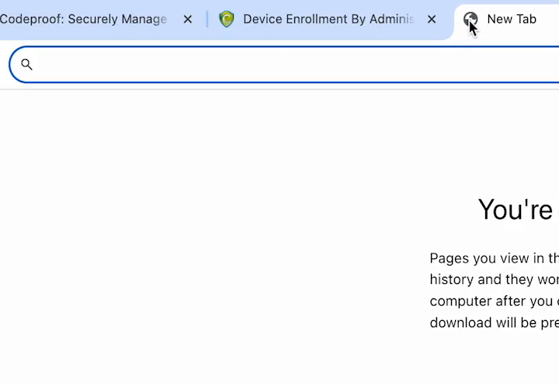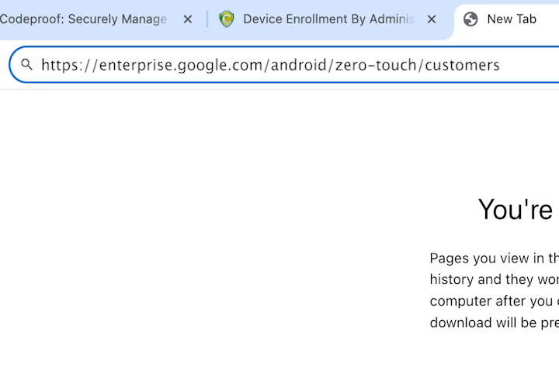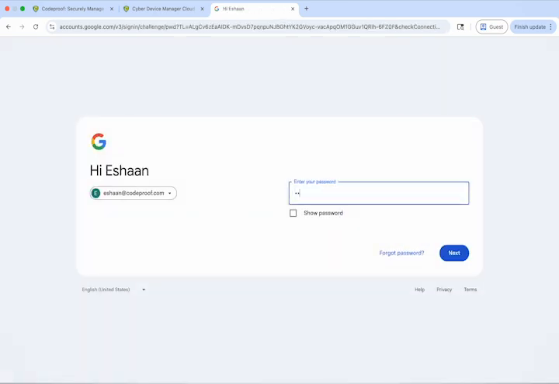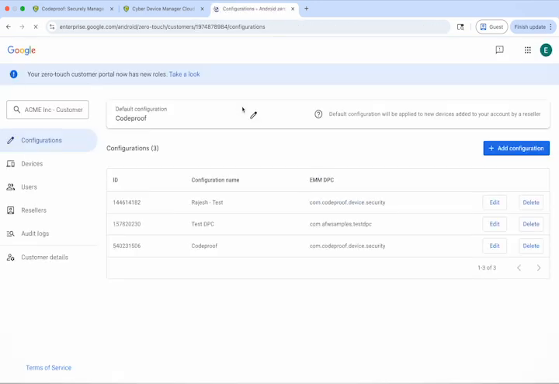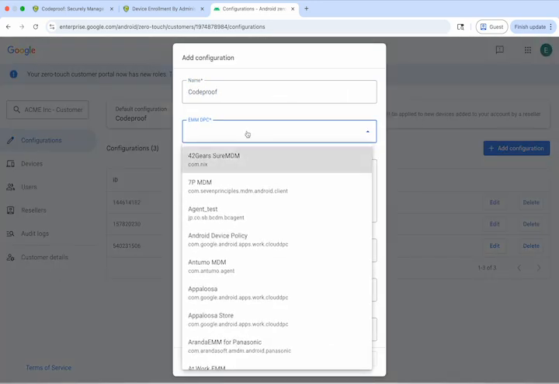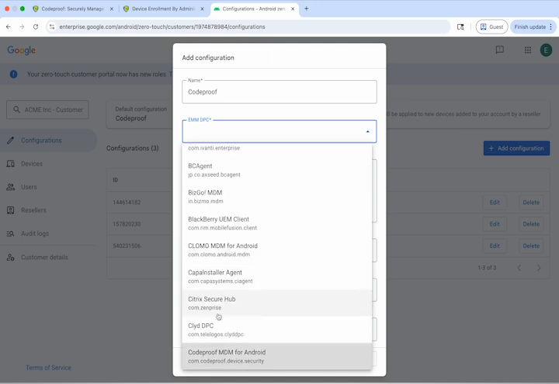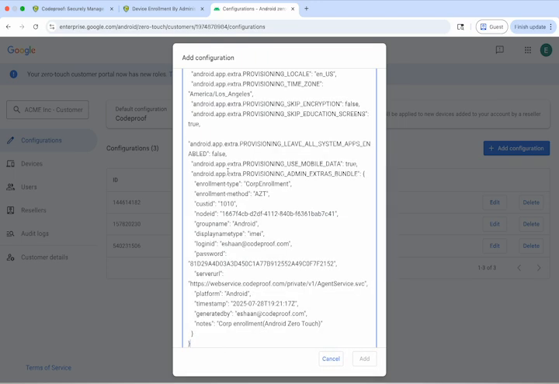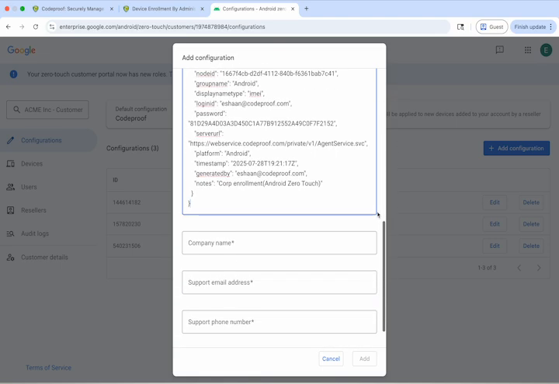Now, open a new tab, go to the Android Zero-Touch portal, and log in with your Google account. Click the blue Add Configuration button. For the name, enter Codeproof. For the DPC, select Codeproof MDM for Android. For the DPC extras, paste the previously copied blob.